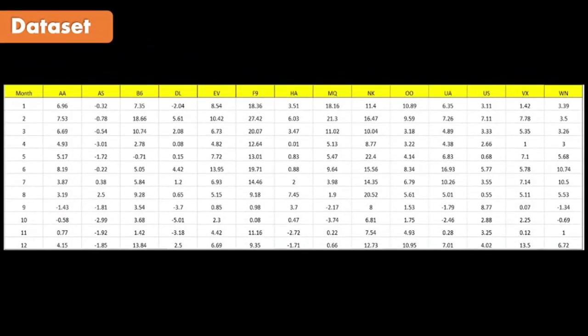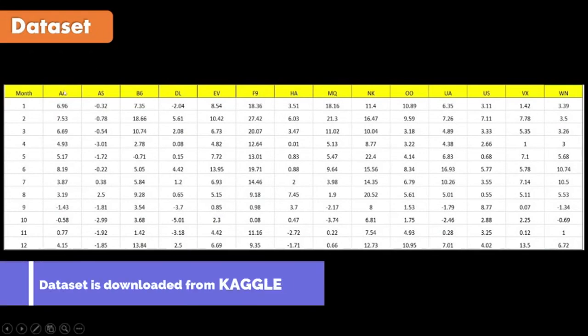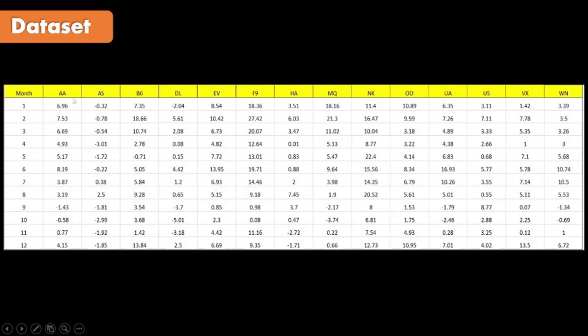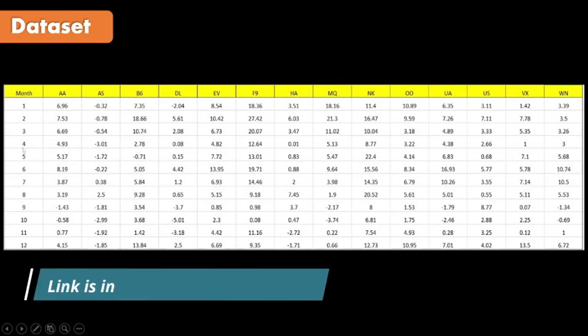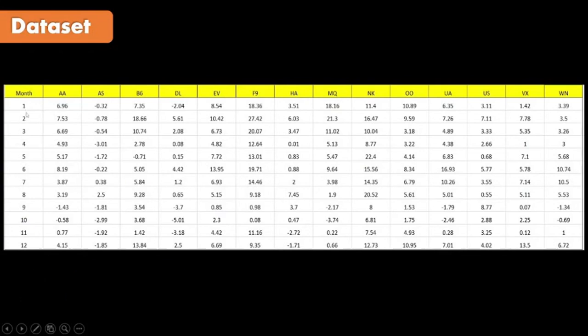Now let's see the dataset that I have. The dataset is basically on flight delays. So this is AA, AS, B6, DL. These are the names of the flights, and this column is the month. The first one represents the January month, two represents February, then March, April, May, June, July, August, and in this way 12 represents the December month. And these are the values or delays of that particular flight in the particular month.